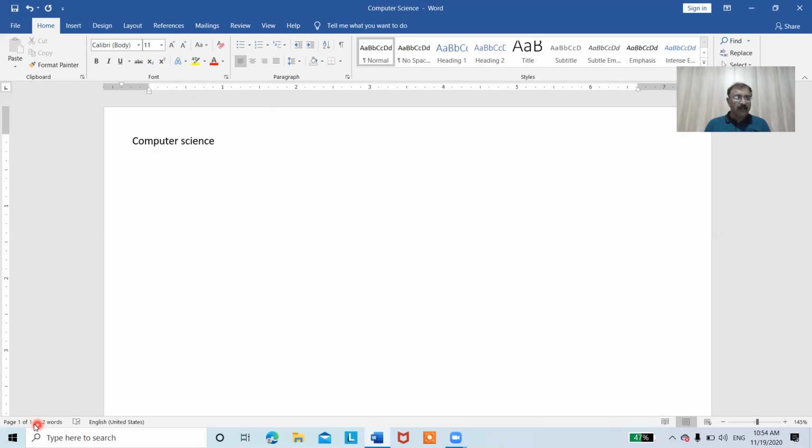Now if you see here, this is the status bar. Now here it gives you page 1 of 1, 2 words. If I type here, let's say class 4, suppose. Now if you see how many words are here now, 4 words. So the status bar will show the number of words, number of pages.